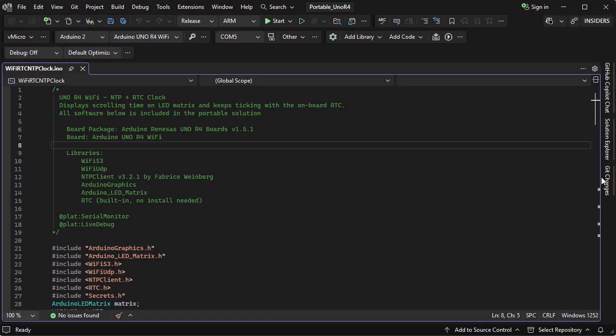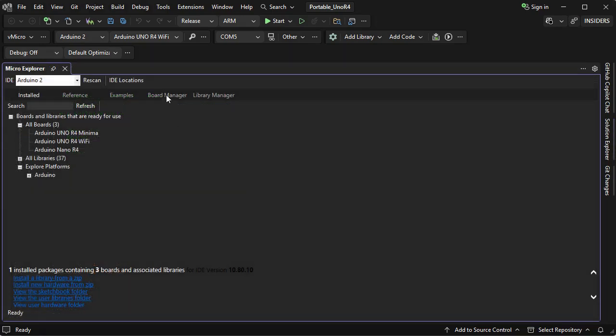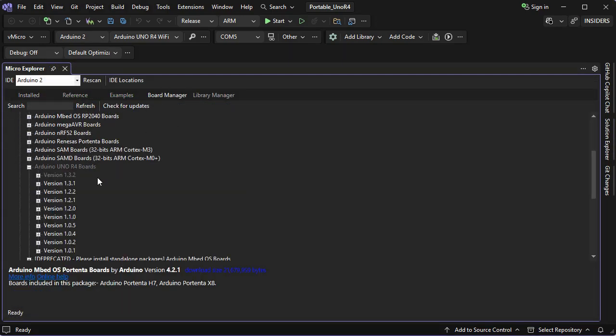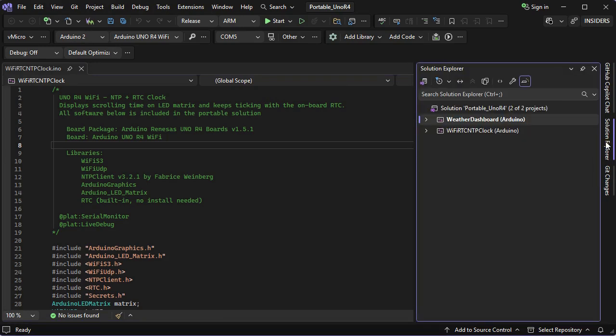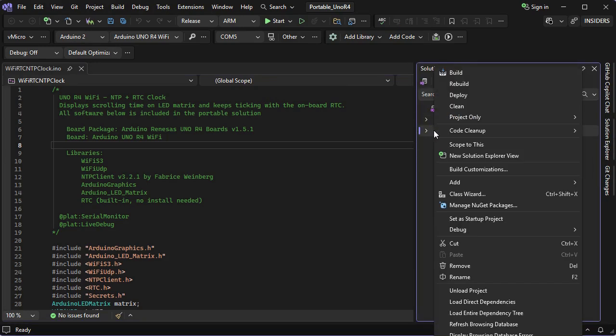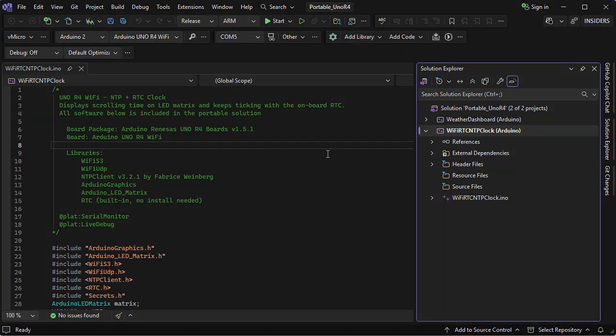So now we can open the solution, and at the top of the main sketch we can see the board package and libraries included in the portable solution. If you are opening this as the standalone project, you need to ensure these components are installed from the Micro Explorer. Don't forget, if you're using the portable solution, to right-click on this project and select the Set as Startup project to ensure this is the project which is compiled and uploaded to your board.